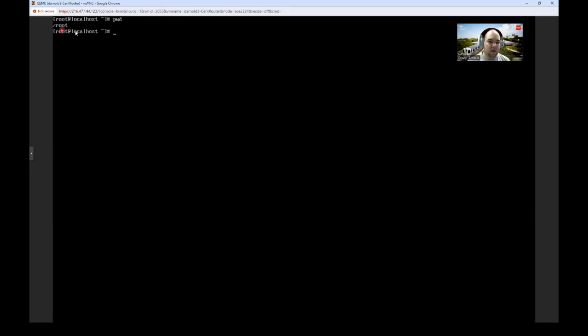So I'm currently in pwd. If I do an ls command, we see there's some sort of configuration file that CentOS generated for us. If I want to go back a directory, I use cd and then .. And if I do a pwd, we see this /.